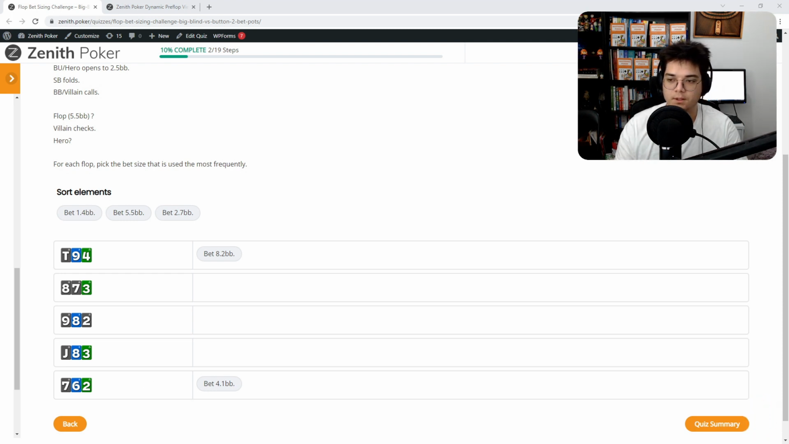All right, second biggest size, the pot size bet. As you might have imagined from the previous question, on the 9-8-2, we're going for the overbet, but that was the rainbow board. So this is the flush draw board. So we go slightly smaller. So we go for the pot size bet instead.